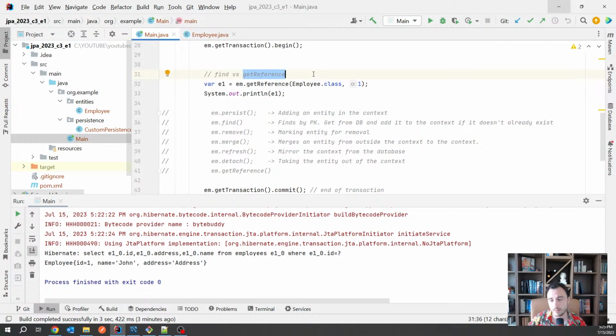So maybe you are in that case and you want to improve the performance. You might want to use get reference because, say you have 100 objects but only one of them for some reason will be used. Then you might want to use get reference because you don't want to issue 100 queries to a database if in reality only one of that collection of objects will be used. So it's essential to remember find versus get reference.